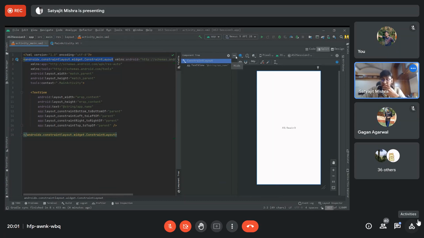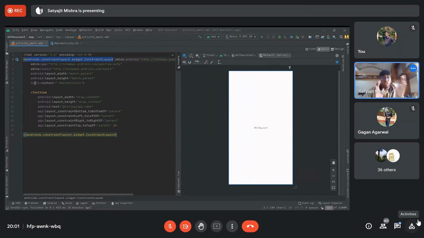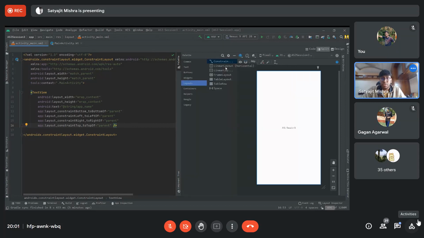So the constraint layout is the root of our root view. Whatever we put inside the constraint layout will be part of that page. Basically, we use three types of layouts. We have constraint layout, we have relative layout, and we have linear layout. These are the three main parts. If you want, we can use all of them. Like you can see in the palette, we have linear layout, and we can also use relative layout.